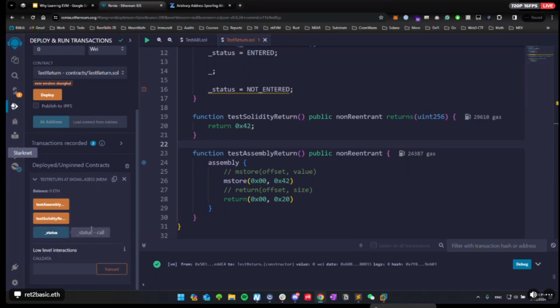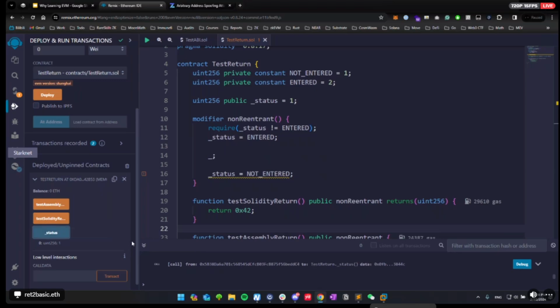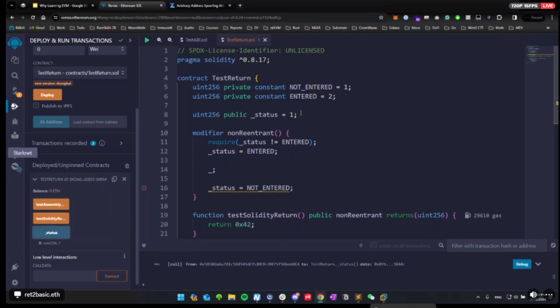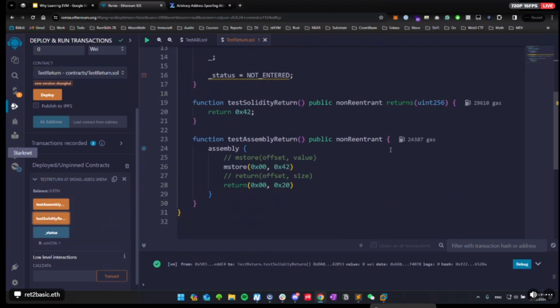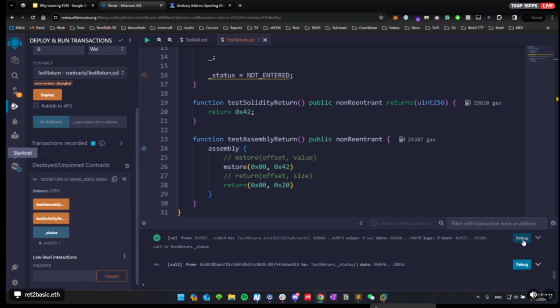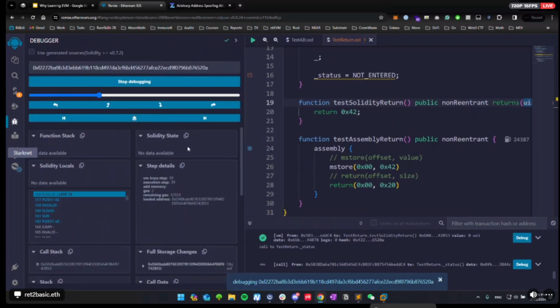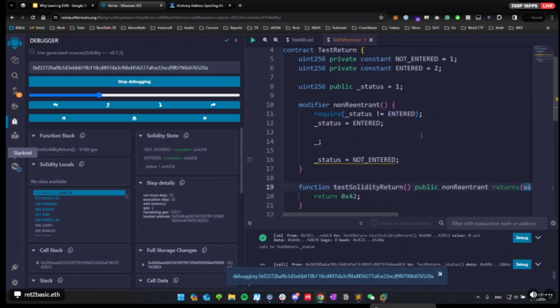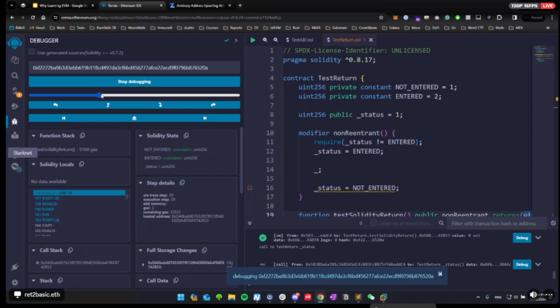First, we double check that status is correct. It is correct because we are not calling anything. Right now it is 1. Okay, so first we call Solidity return. And it is still 1. Let's see what's going on inside the call. Let's click this debug to go into the debugger. Let's trace down this execution.